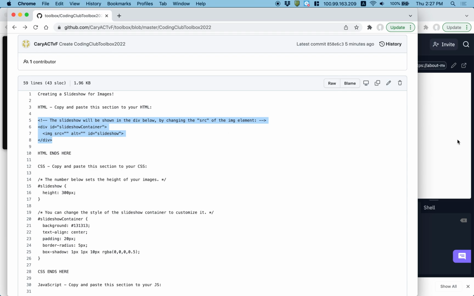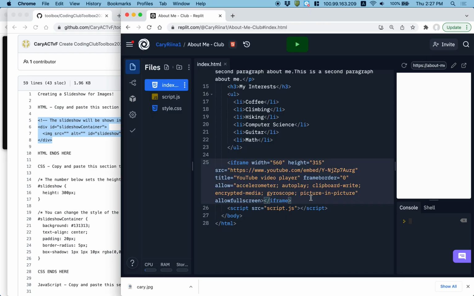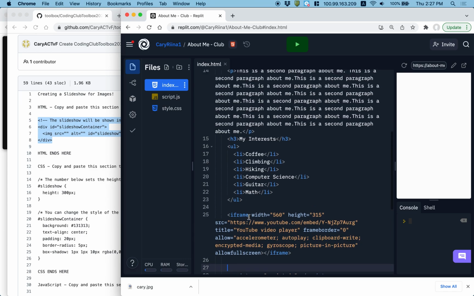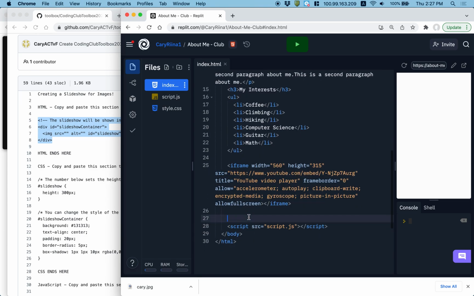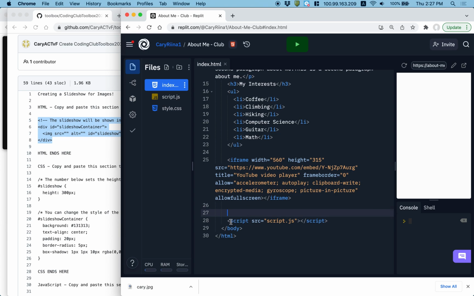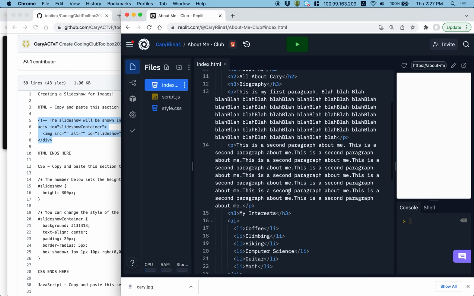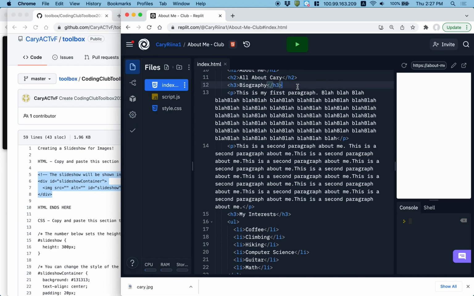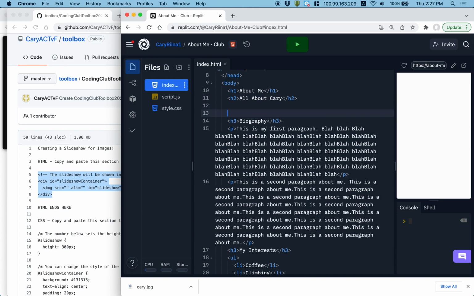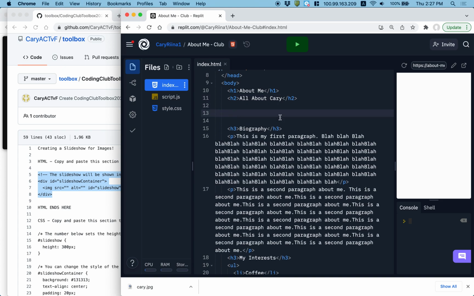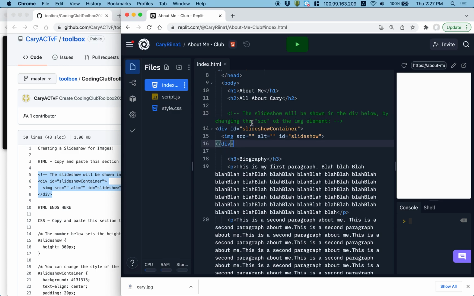So I'm going to grab this, and I'm going to copy and paste that into my HTML. Now this can go anywhere you want on the body of your HTML document, but the important thing is that it actually has to be above this script tag. So if you want this slideshow to appear right below your name, you could put it at the very top of your page here. Actually, I think I will put mine there.